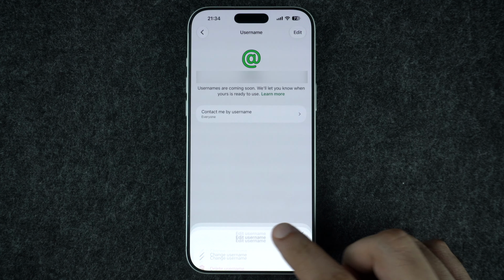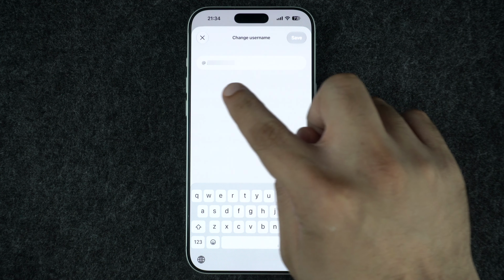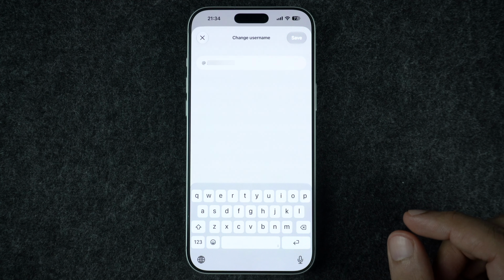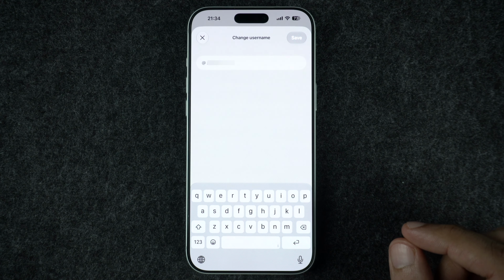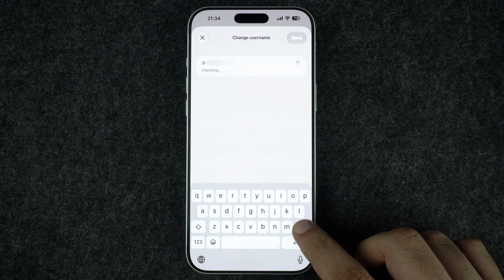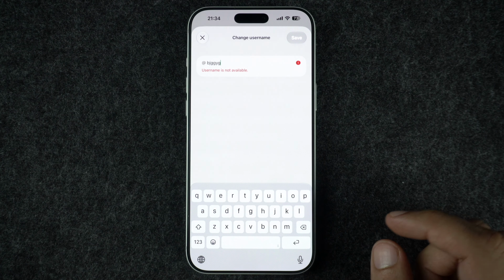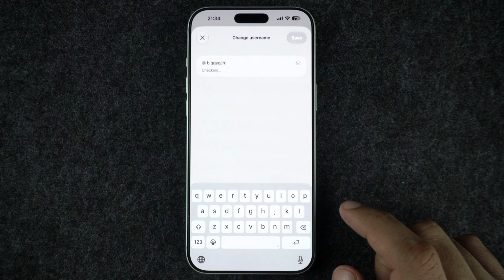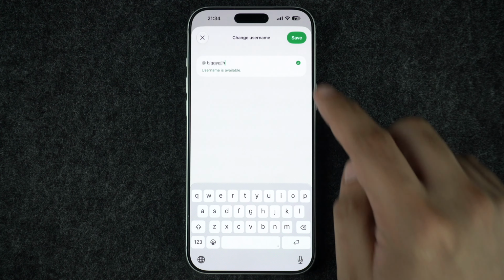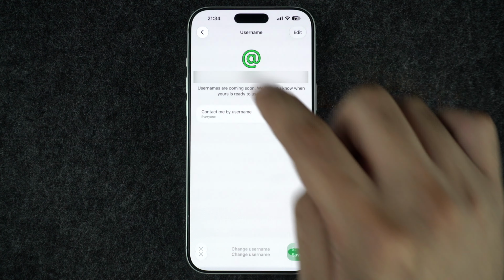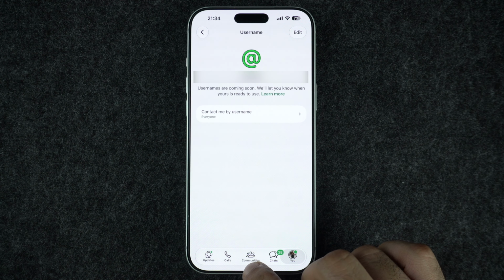Enter the username you would like to use. If it's already taken, WhatsApp will let you know and may suggest available alternatives. Choose a unique username that you will be happy using long term. Tap Save and then tap on Done. If you're reserving a username, it will automatically become active once the feature officially launches in your region. WhatsApp will notify you when your username is ready to use.